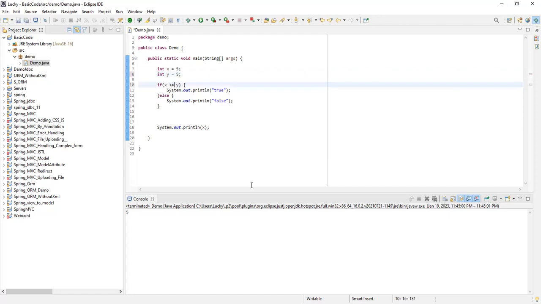Now, greater than is equals to. It's going to be true. Why? Because now you are using two greater than operators. Greater than or equals to operators. X is greater than or equals to, so equals to also goes for the true. And true.